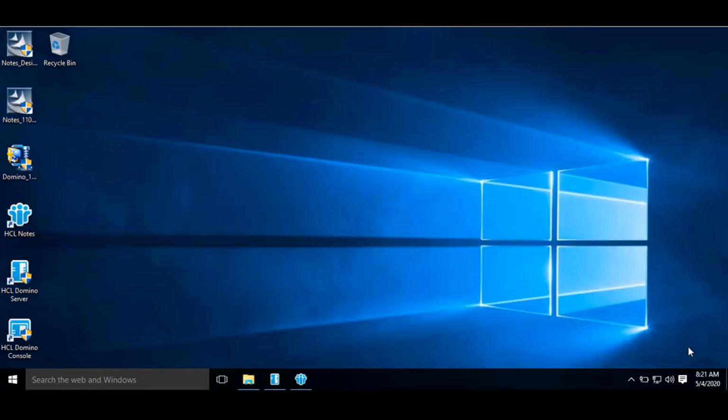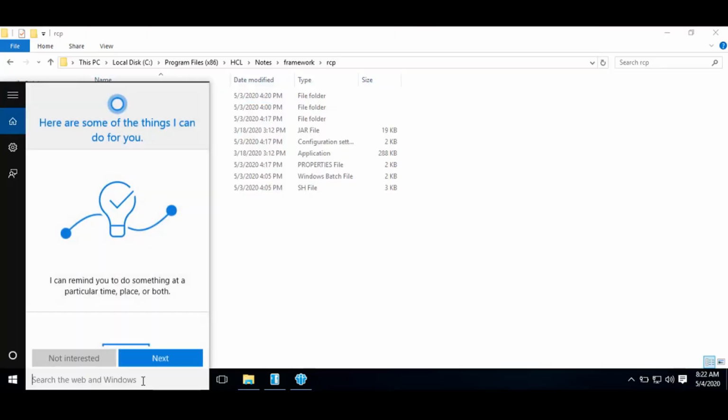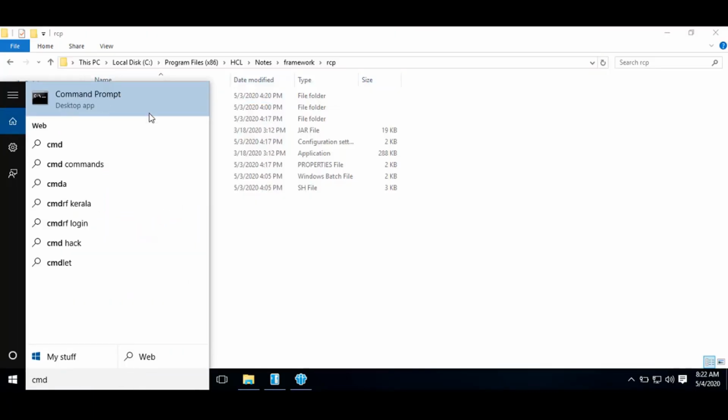When the Notes client is in a hung state, and we cannot access the Help menu to collect data using Support Assistance, we can collect the diagnostic data manually through the command line. For this, we need to navigate to the RCP subdirectory of the Notes client under the framework directory. Copy this path, open command prompt with Run as administrator.